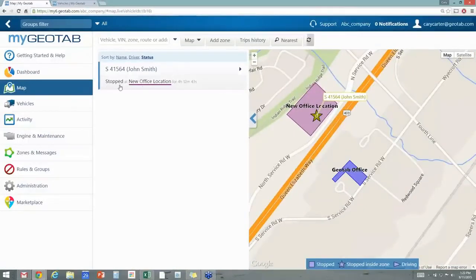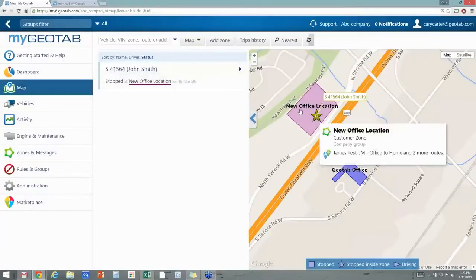So it tells me across here that it's stopped. It's at the new office location, which is, again, a zone. It's an area that we have identified as important, okay? And it has been sitting here for 4 hours. So that's a basic idea of how to find a vehicle on the map.